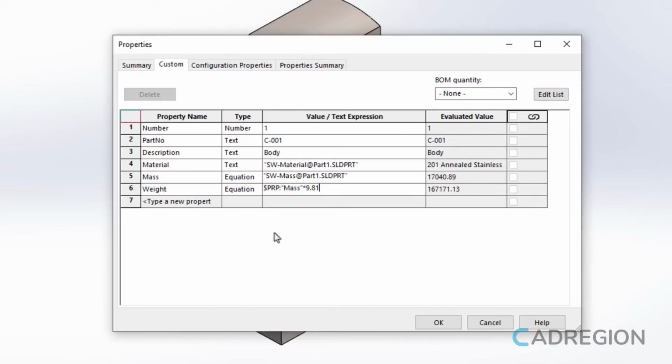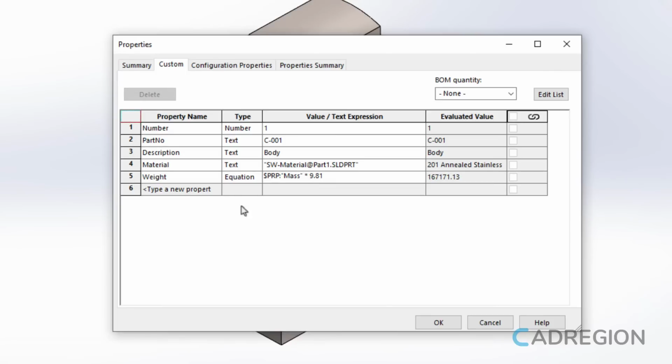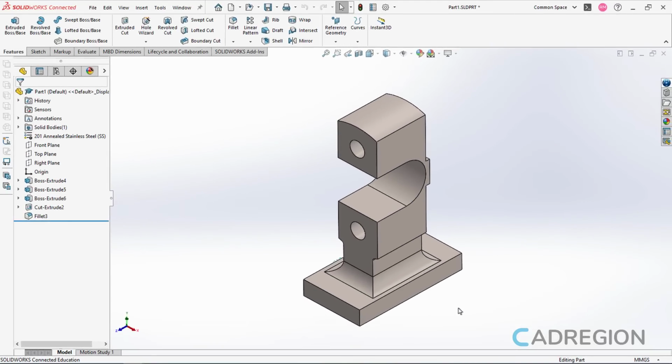Now, to delete a property, all I have to do is select it and click on the delete button. Once I have specified all the properties I need, I will click OK to close this window. Before we finish the lesson, I should mention that you have to do that for every part of the assembly before you place bubbles and tables in the drawing.